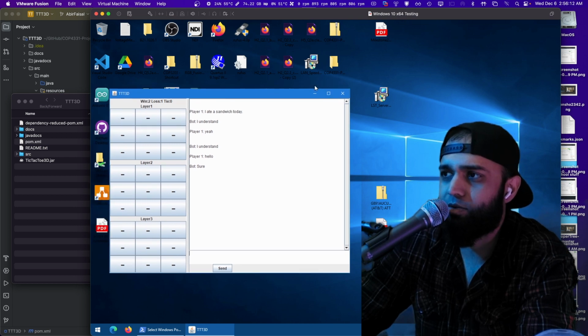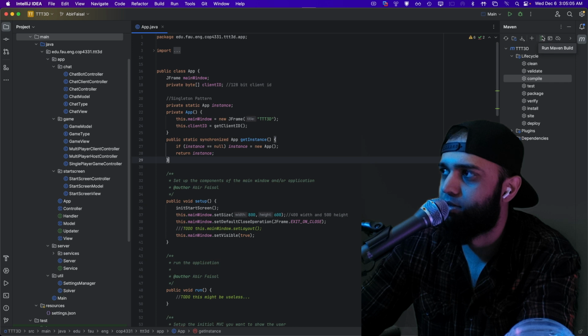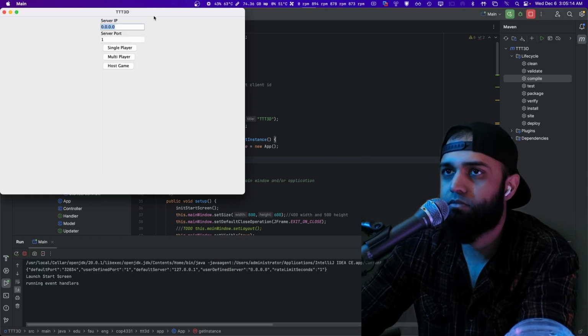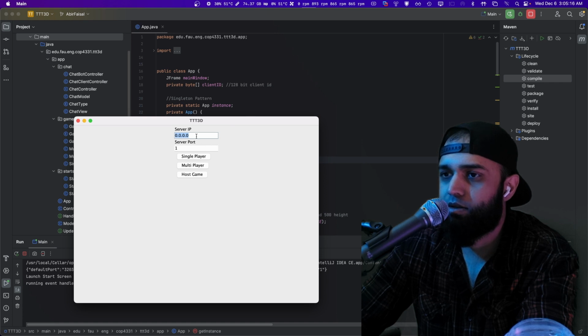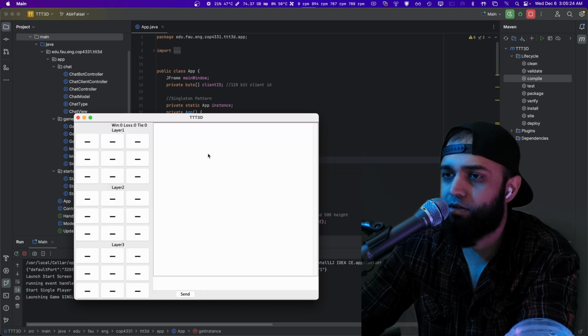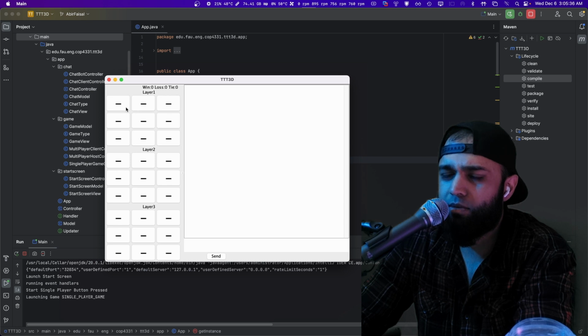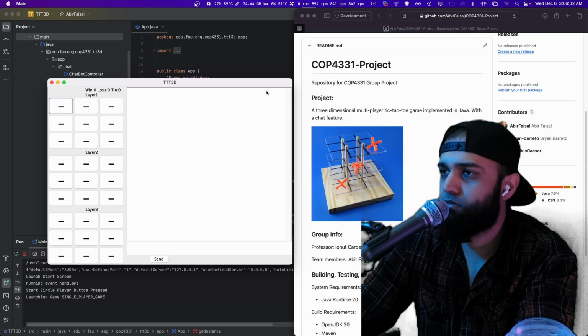So we're going to go on Mac OS. Our application doesn't look as nice in Windows, so I'm going to run it on Mac OS. It looks much nicer on here. Okay, we're back to the startup screen. What you're going to do is click single player, because our multiplayer, we didn't get to that yet, and we're going to play against the computer.